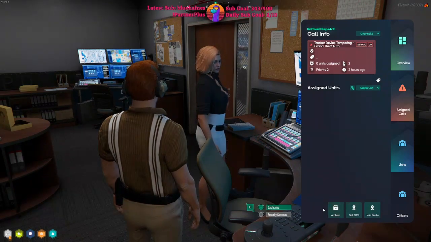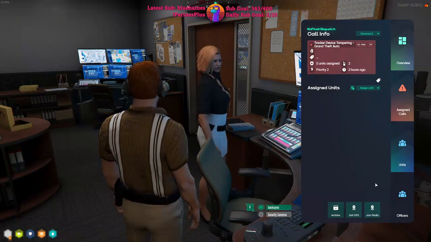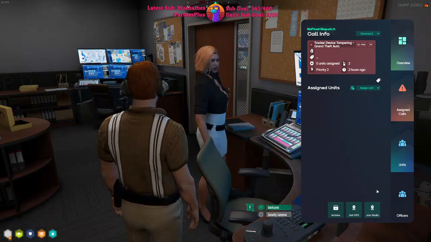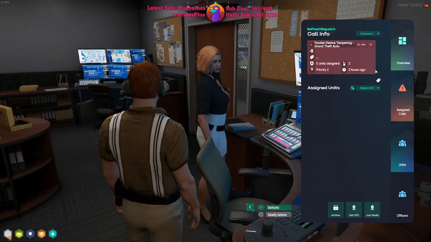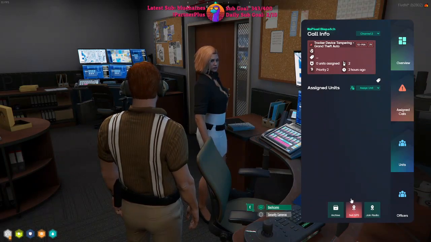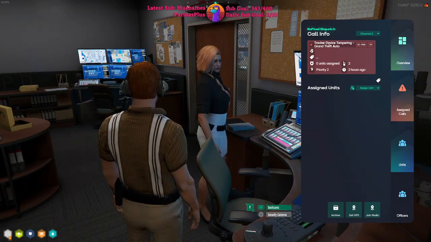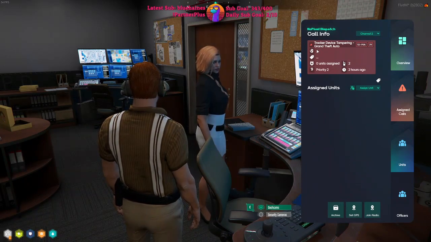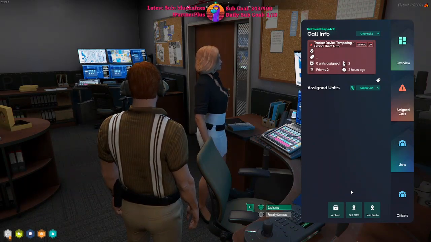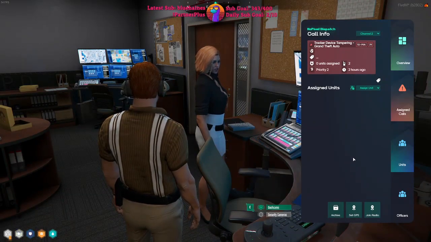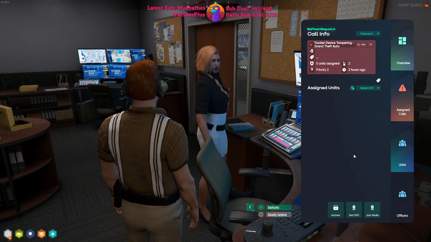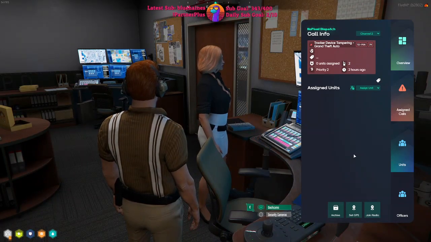Then the three buttons at the bottom. Join radio is for the PD mainly, or you can use it too, but it's just an easy way to join whatever radio station you set for the call. Setting GPS will mark wherever that call is, or wherever that call came from or started from. When they say where did that 911 call come from, I guess. Okay, that's a little bit different.